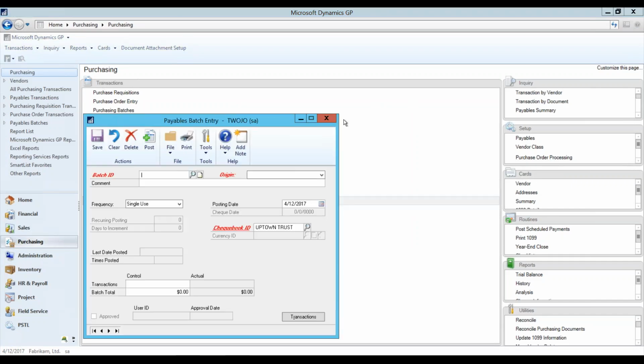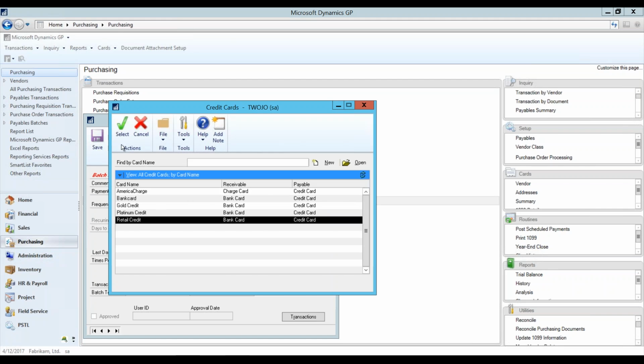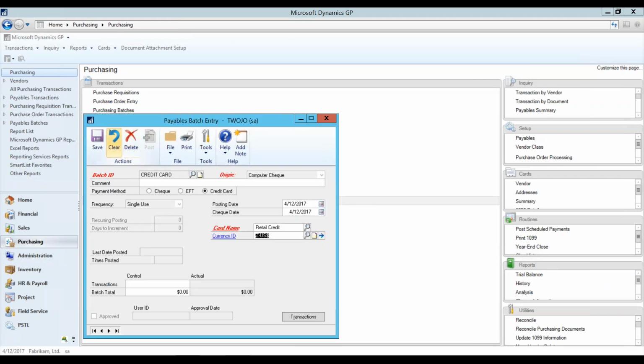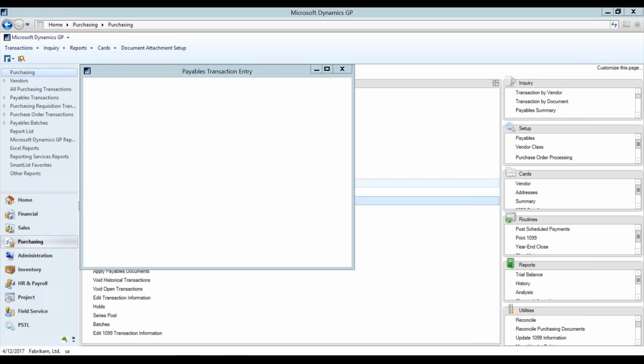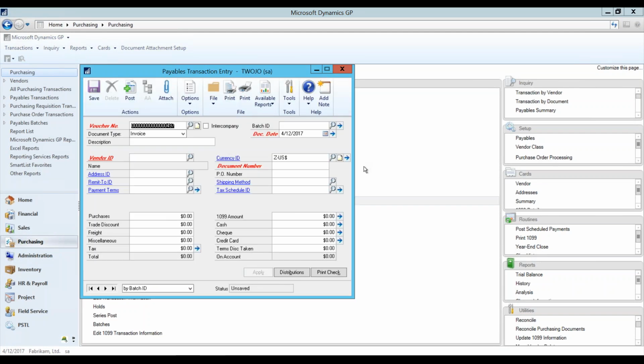So if I go and I create a batch, and I'm going to call this credit card, and the origin has to be computer check. As soon as I do that, I have the toggle open up for credit card. Once I've done that, it's now changed to my card ID. So I'm going to change and select my card ID to be retail credit card, and I'm going to save that batch.